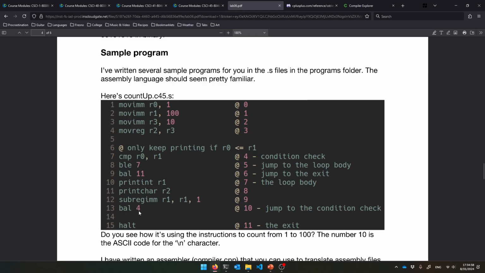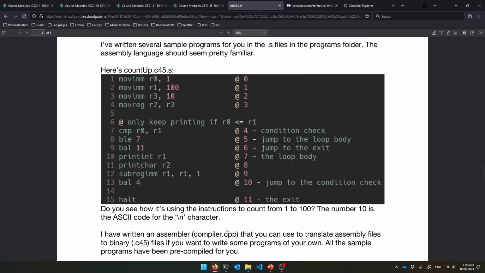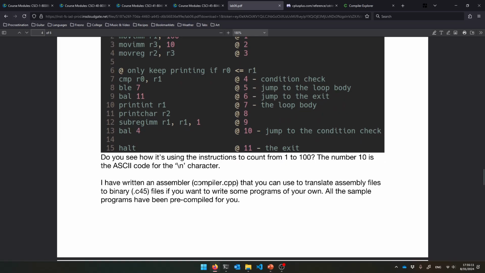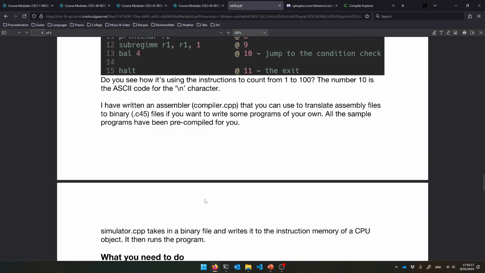These are addresses, by the way. BL4 goes to address 4, back to the start of the loop. And the number 10 is the newline character. That's why I'm putting that in R3. So see if you can understand that. I've made an assembler. I've called it compiler for no good reason, that you can make your own, but I've pre-compiled everything else, pre-assembled, I guess.